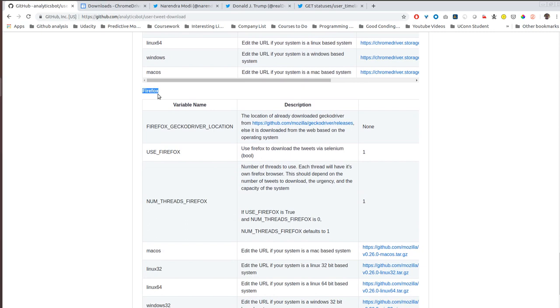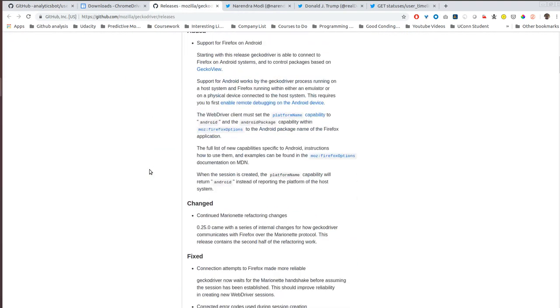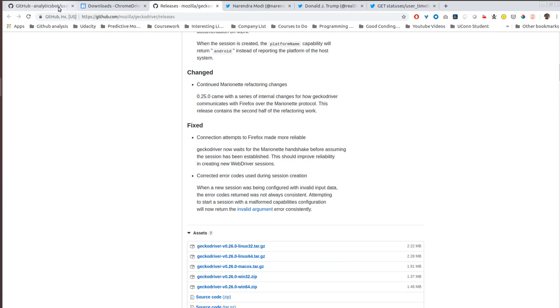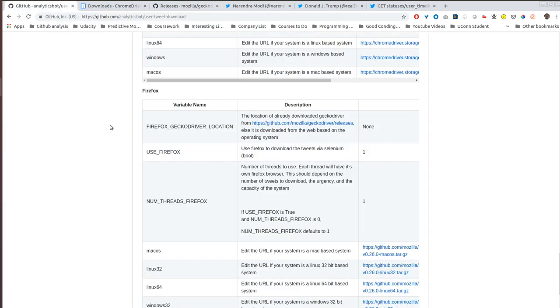The program can also use Firefox. So with Firefox, same thing. We have the Firefox Gecko driver location, and there are different versions of Mozilla Gecko driver as well. So you can download that accordingly. So these are the latest ones that are available. All we need to do is download and unzip.